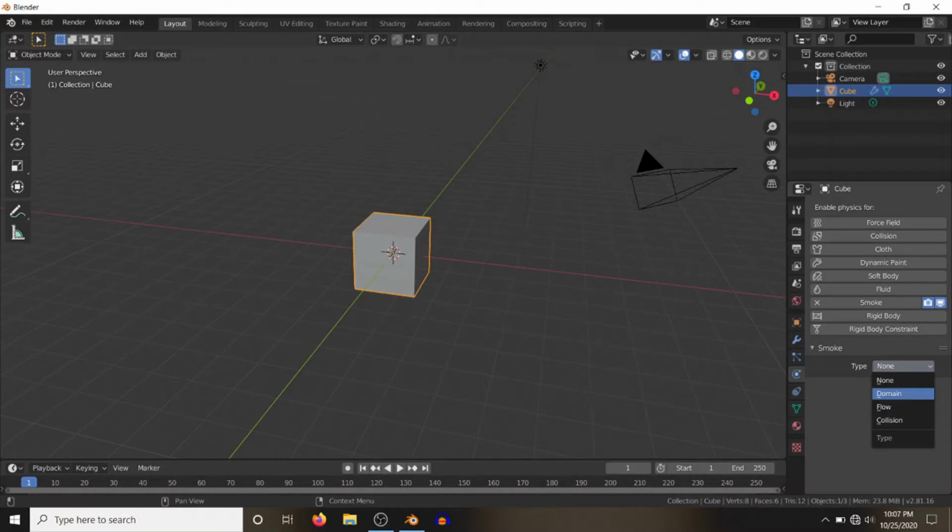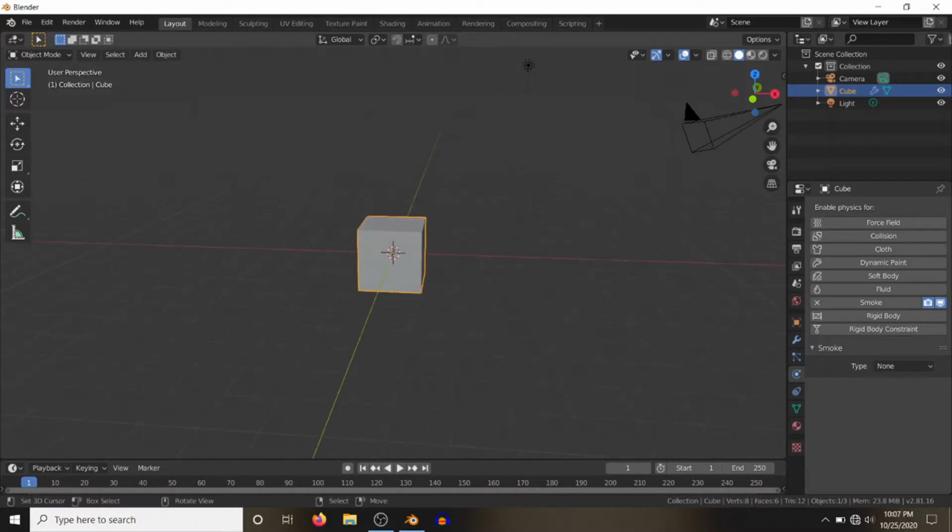Okay, so there are three types: domain, flow, and collision. We need domain and flow, and collision is optional. This cube here, he's going to be our domain.